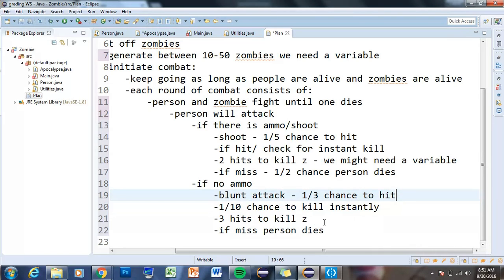And blunt objects don't do a lot of damage. So in this case, the zombie is going to have 3 hits to kill. Once again, you might need a variable. Okay? If you miss, the person dies immediately. Okay? Now, this is the bottom level of our algorithm.